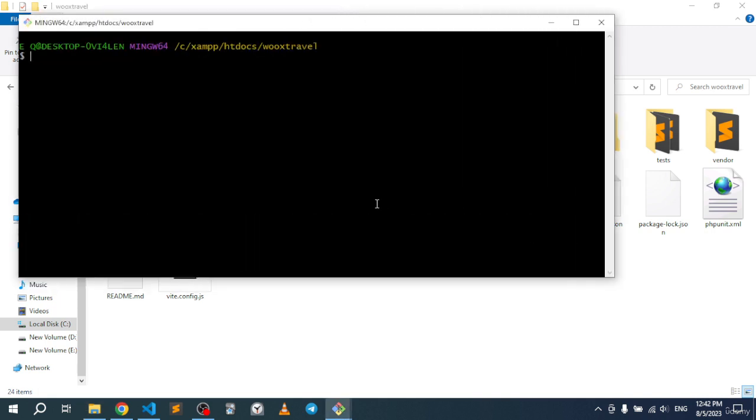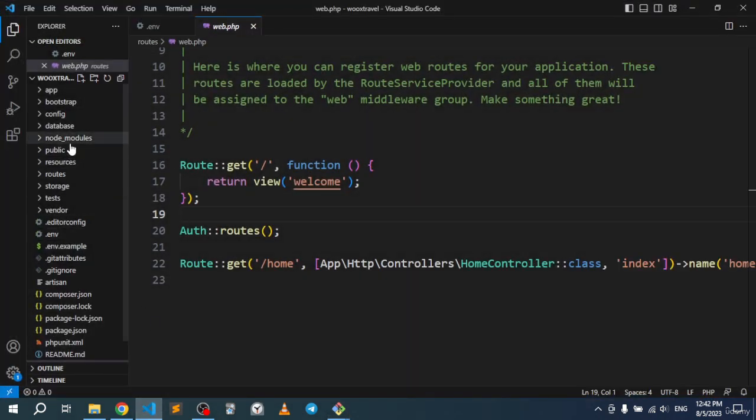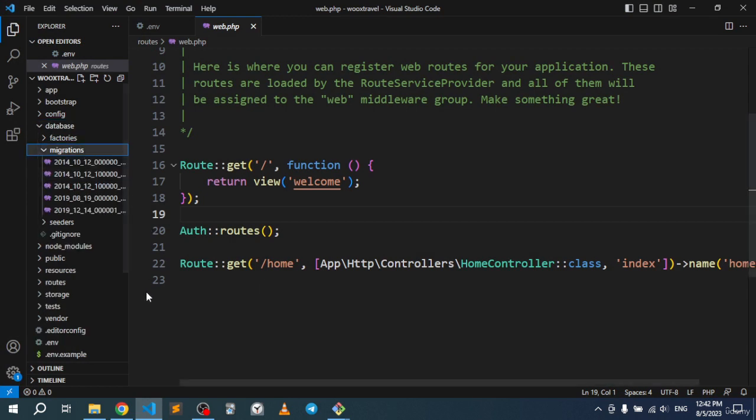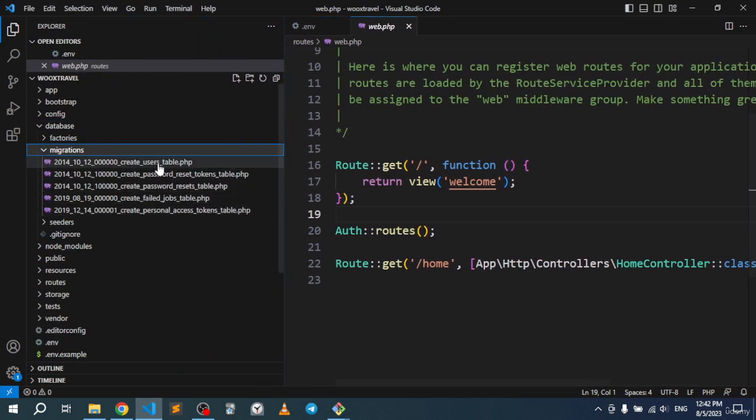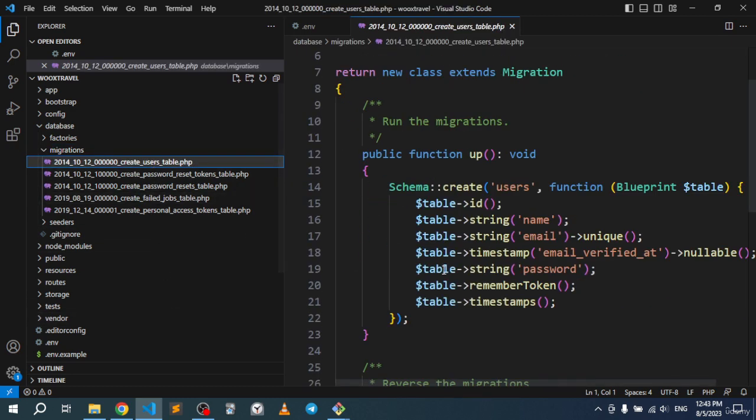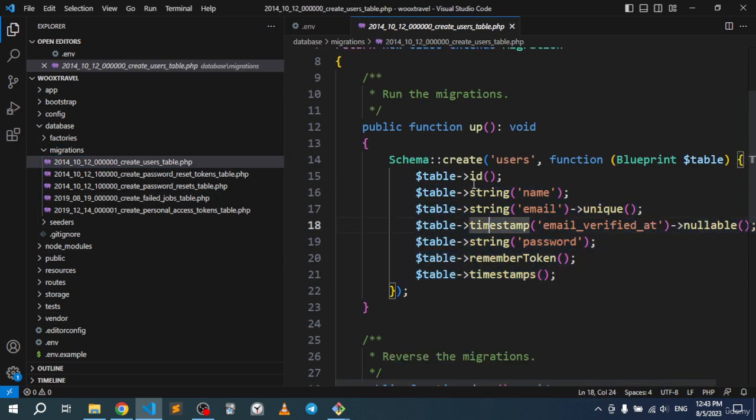So if we go to database, if we go to migrations, you'll find that we have a couple of migrations right there: the users table, the password resets, and the failed jobs, and so on. The most important table that we are interested in migrating is the users table right there. If we open this up, you will see the structure of our table: the ID, the name, the email, the password, the email verified at, and all of that.